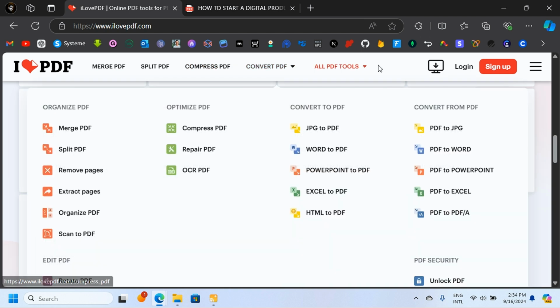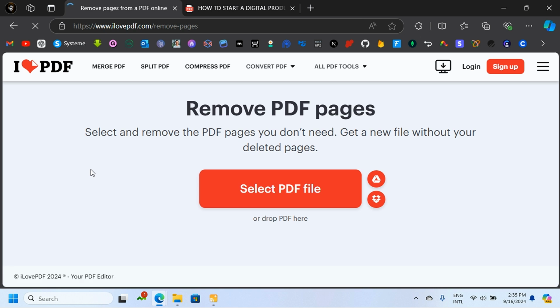And on top here, you have different menus. I want you to come here on all PDF tools. When you bring your mouse on top of it, you're going to see a number of things that you can do. And here you're going to see remove pages. When you click on that, you're going to be taken to a page that looks like this.